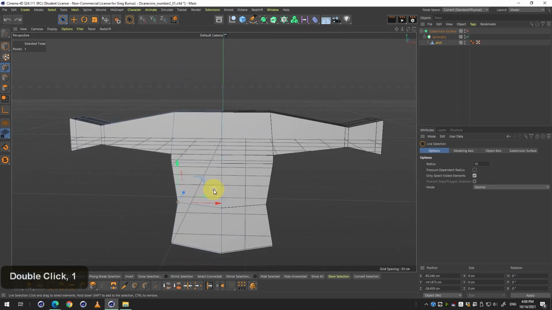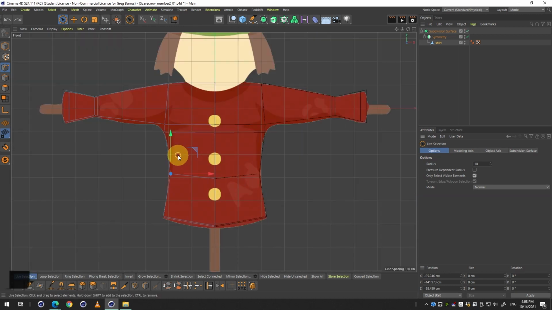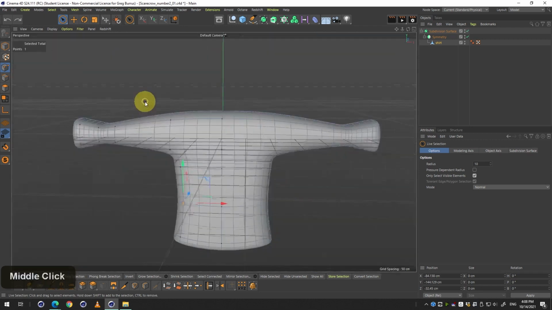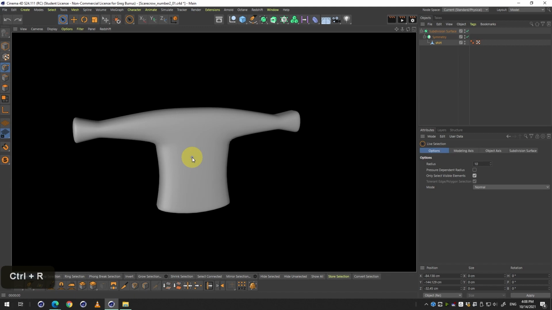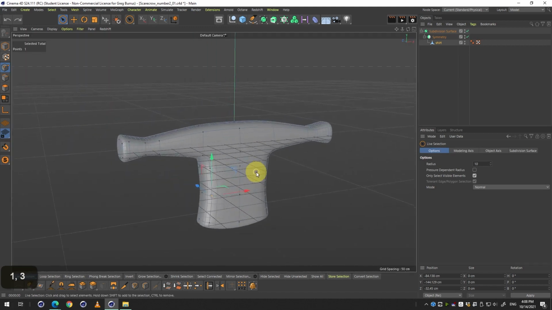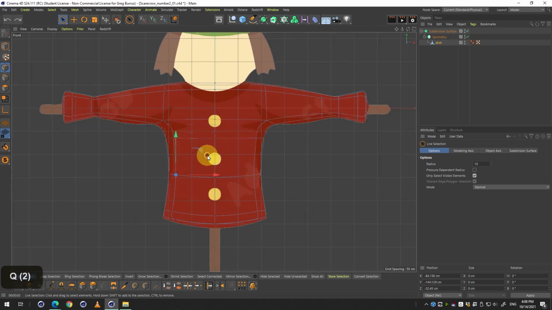So using those three techniques or three different tool sets, you're able to start to form the main body of our character here. So if I hit Q, we can look at this in our perspective view here, and we can start to see that this is going to be the beginnings of our Scarecrow character. And we can come in here and continue to add more definition as we see fit.